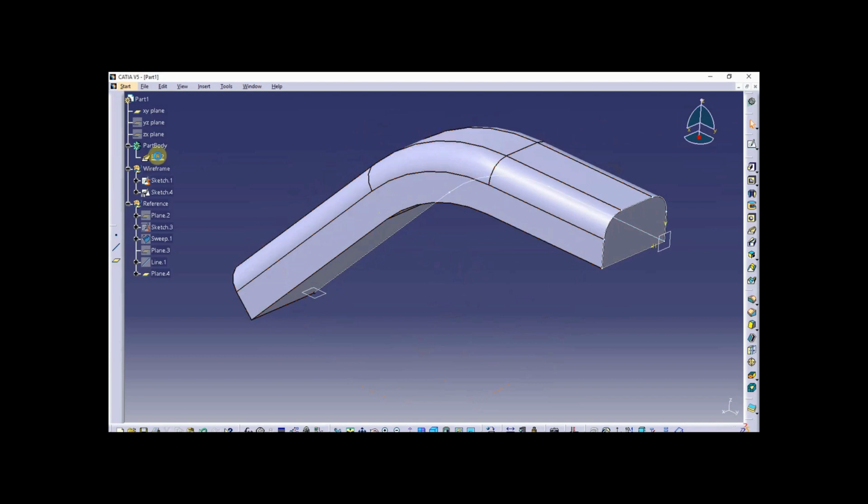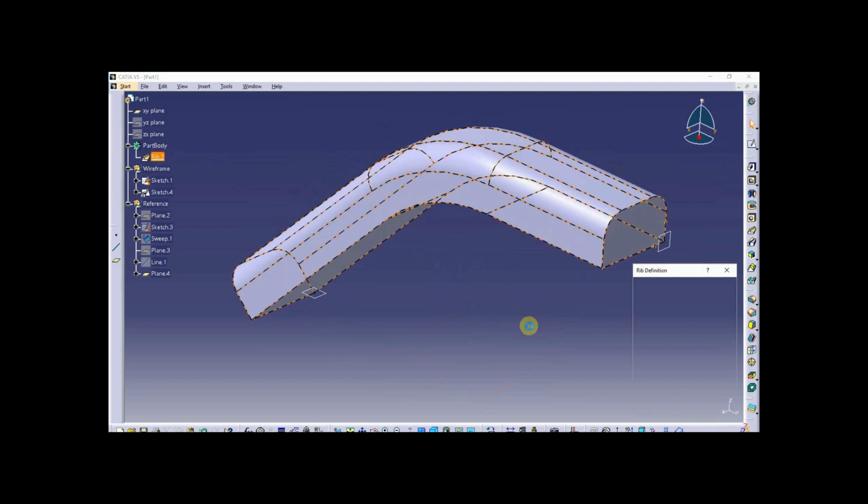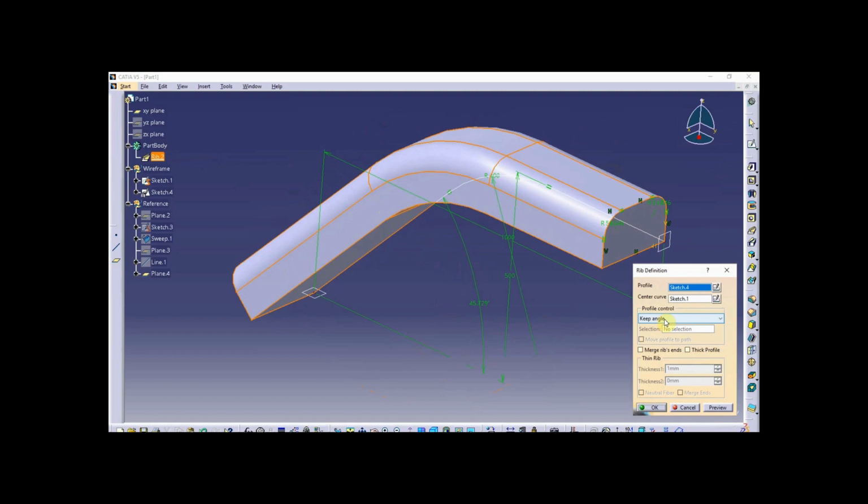I'm going to keep this rib, and I'm going to change it to pulling direction. So what pulling direction will do is keep your profile normal to a selected plane as it sweeps. Now, a lot of CAD systems have similar capabilities. I've seen other CAD systems that will, with a similar concept, keep it parallel to a selected plane, but CATIA, it's normal to a selected plane.